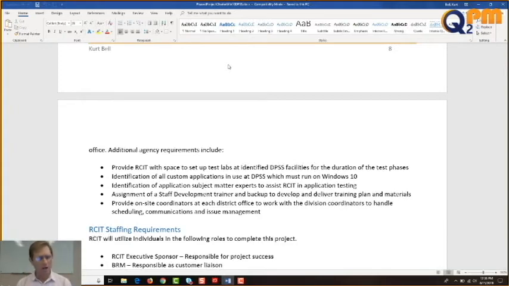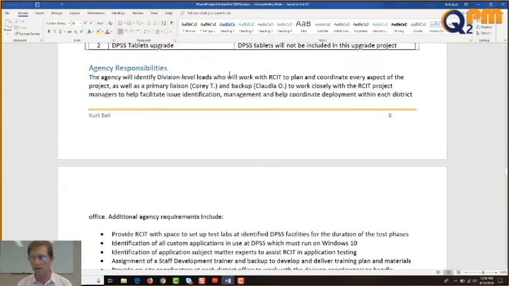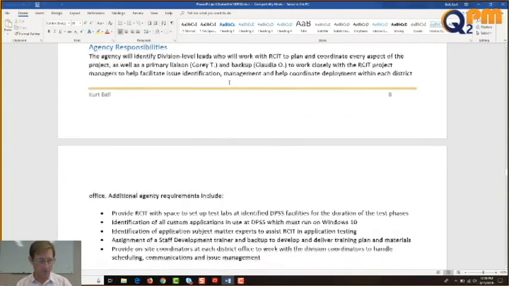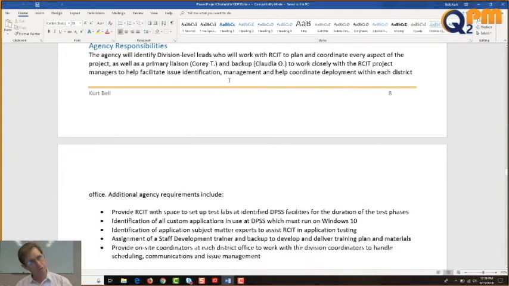Okay. Assignment of a staff development trainer and backup to develop and deliver training plan and materials. Provide on-site coordinators at each district office to work with the division coordinators to handle scheduling, communications, and issues management. So Mr. Ugarte, you're the customer, this is what your agency will need to provide to the project. Is this clear and make sense? Yeah, no issues there, and I've already spoken to Corey and Claudia.